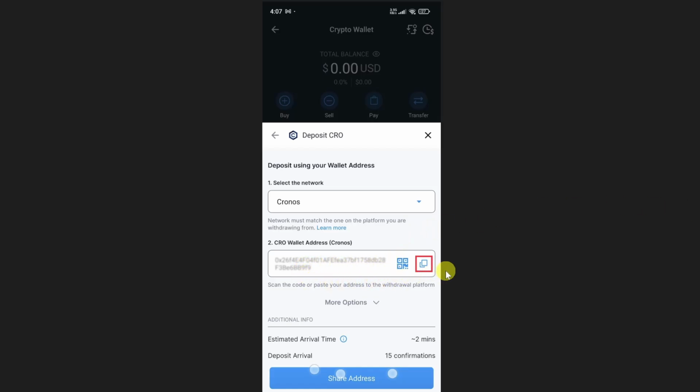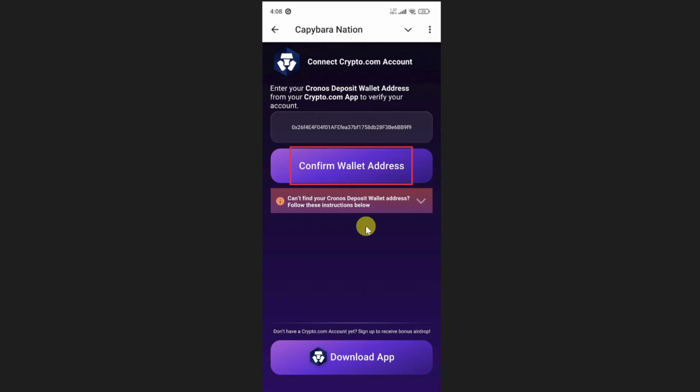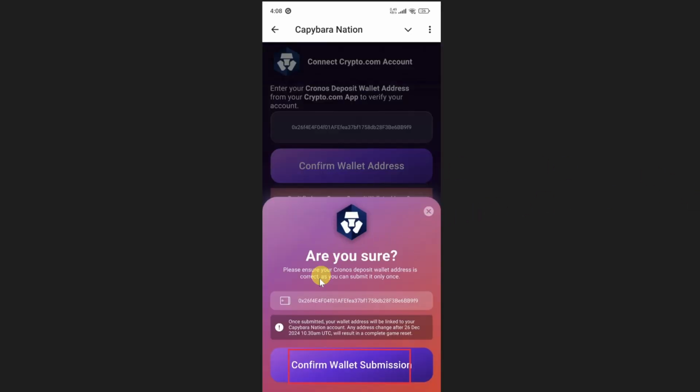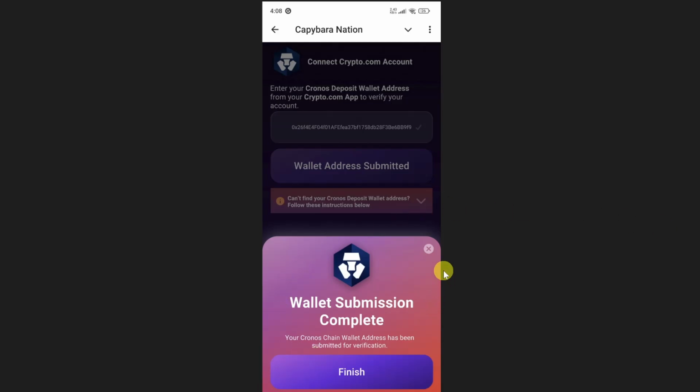Then you will be able to get your Kronos wallet address. So click on this copy button, then go back to your Capybara Nation app in your Telegram, and then paste the wallet address in this area, and then click on this confirm wallet address button, and then from this window click on this button again, confirm wallet submission, and that's it. Your Capybara Nation is connected to your crypto.com.